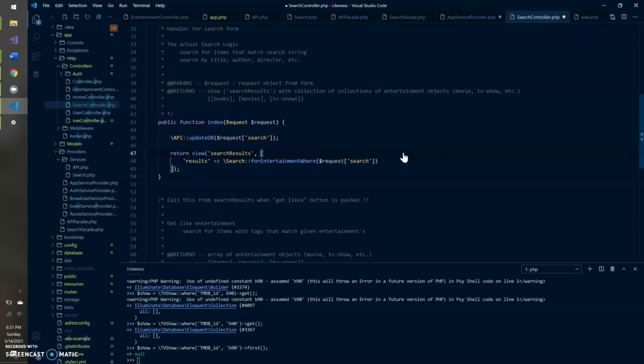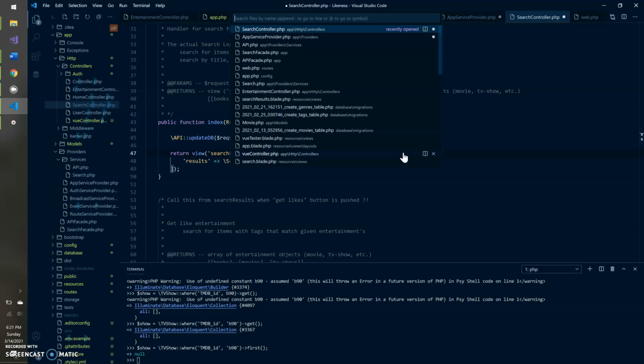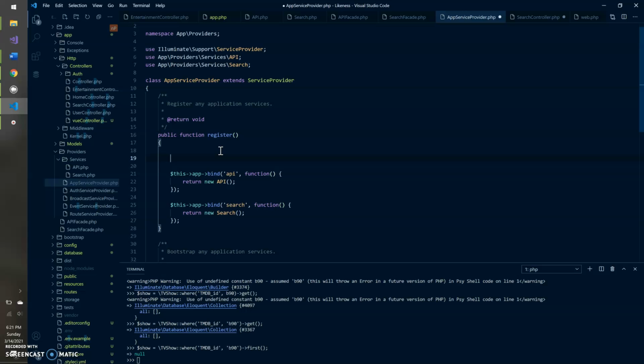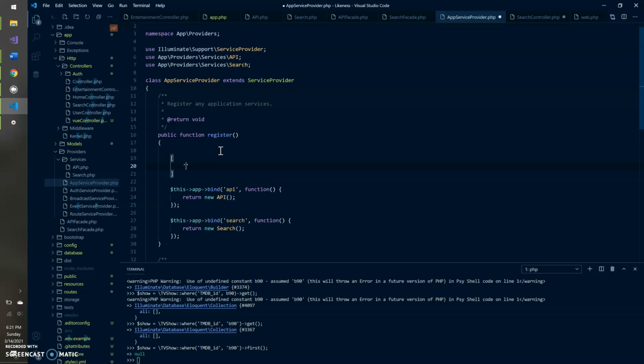So let's take a look at that here. We'll start at a high level here at the app service provider, which is Laravel's out-of-the-box way to register new things into the service container. So you can think of a container like an array. We've got an array here, and we register a new API key and map it to a new API class. Really simple stuff, right? But we're binding that key to a new API class in the background, and here is where we would load any dependencies.